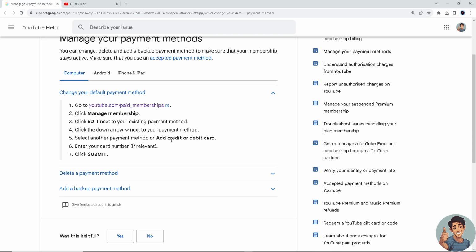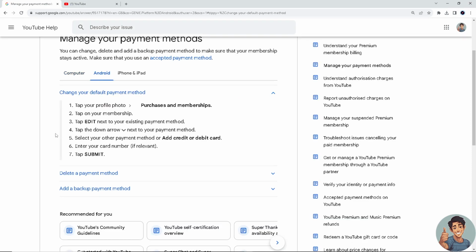You need to enter your card number and click submit, right? Now for Android, all I'm gonna do is the simple thing. Tap your profile photo, purchases and memberships right here. Tap on your membership. Tap edit next to your existing payment method. Now tap the down arrow next to your payment method, and again you need to select your other payment method or add new credit or debit card. Simply enter your card number and tap submit.